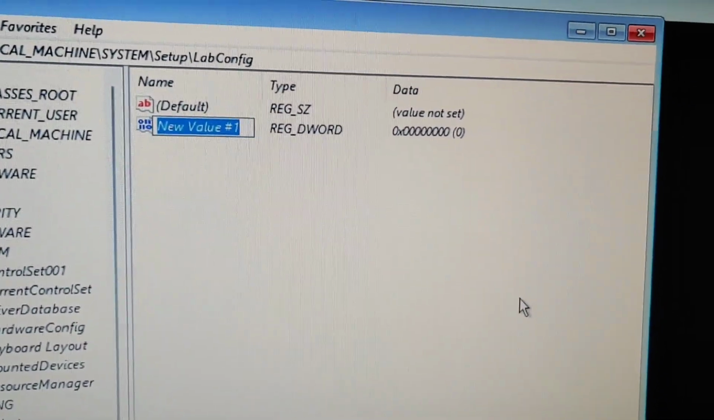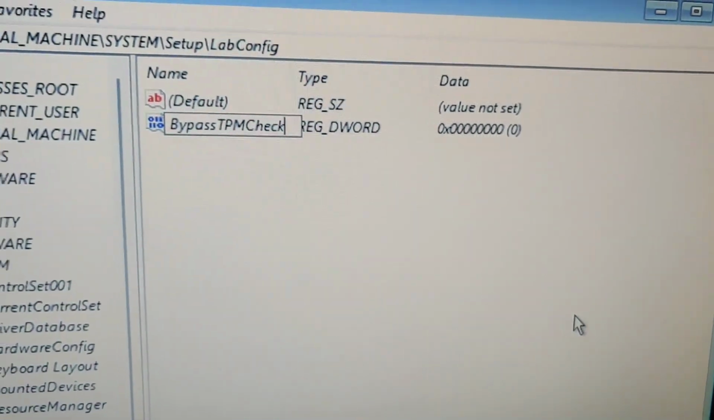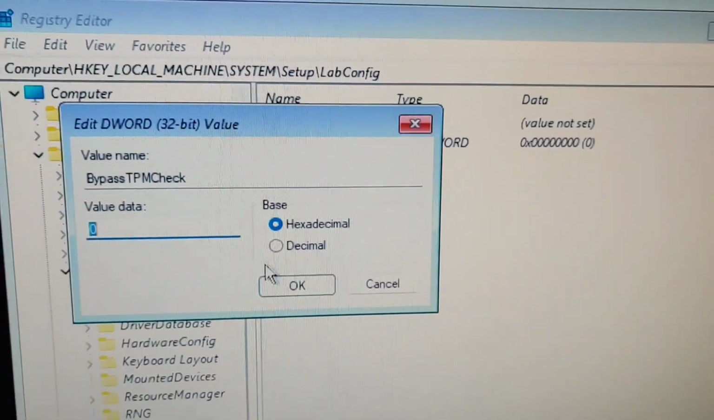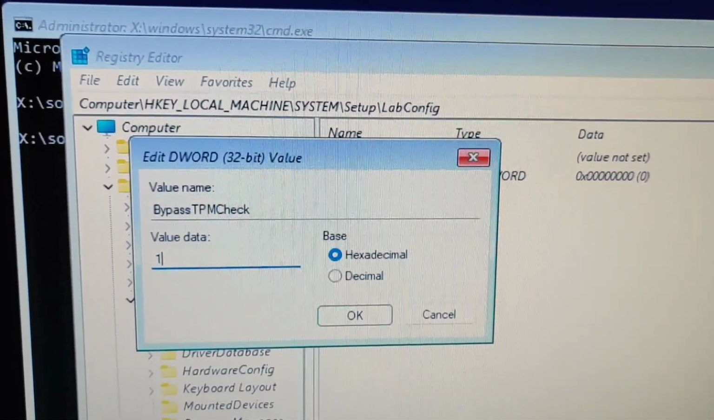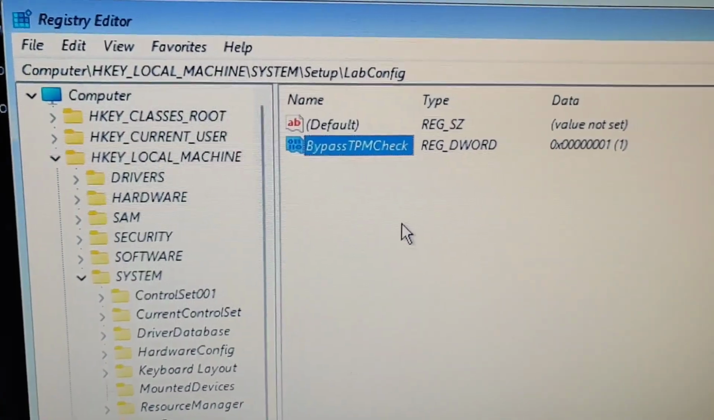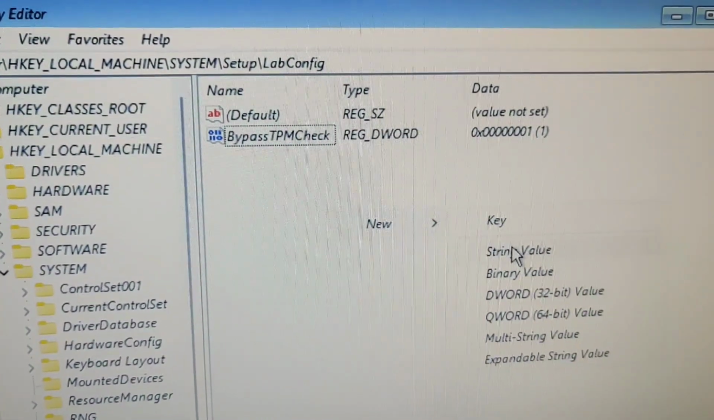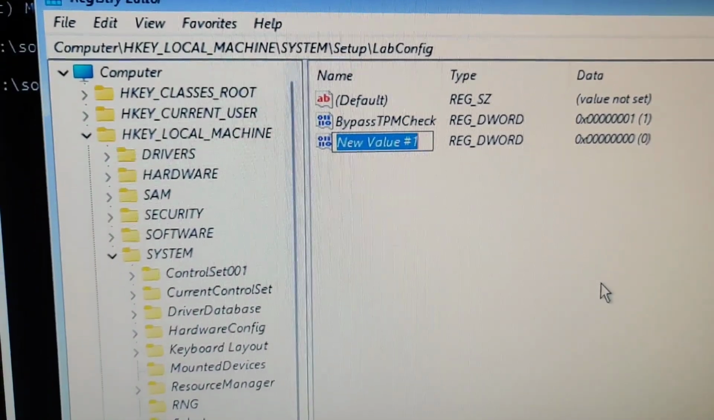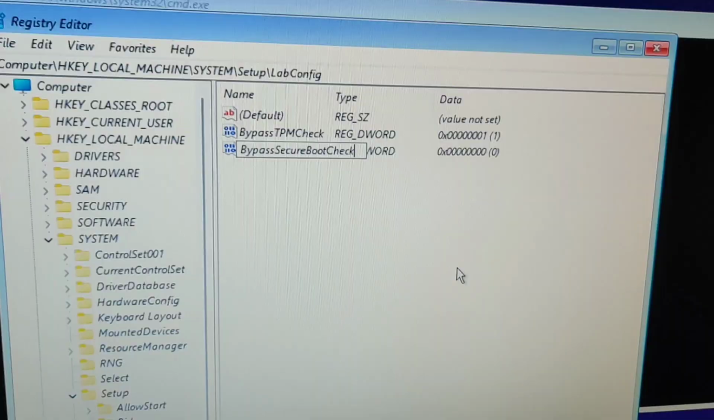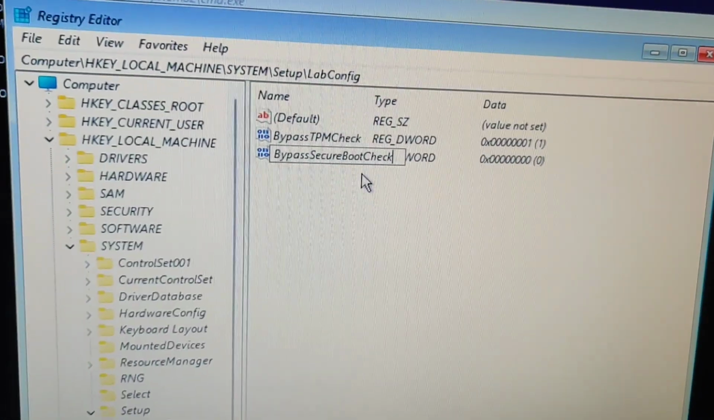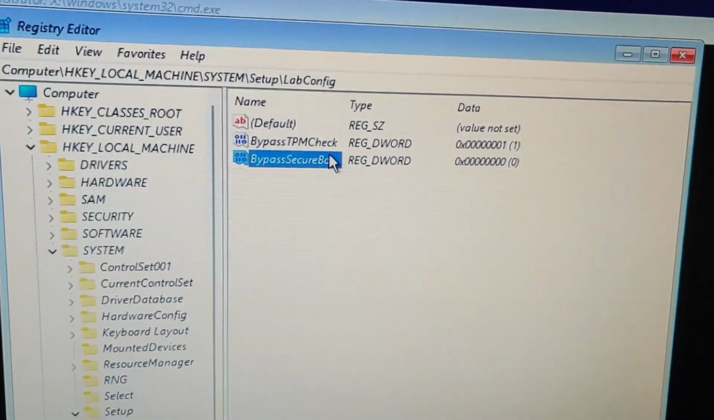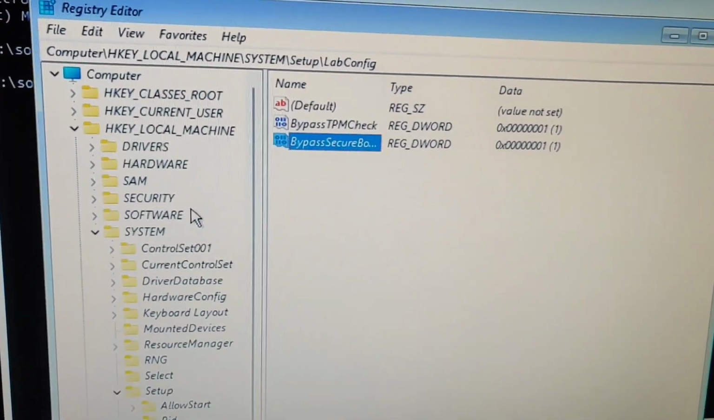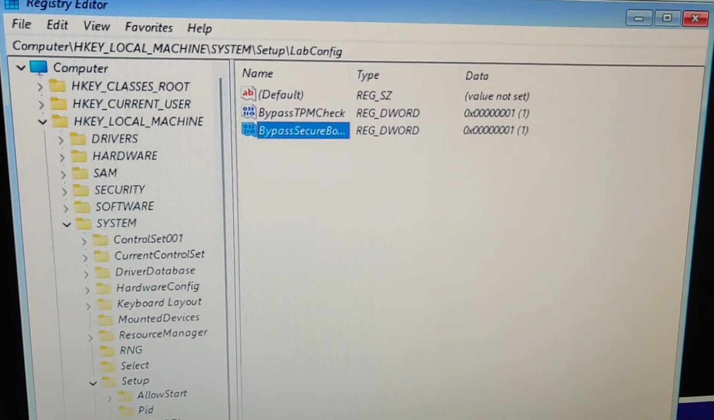One is BypassTPMCheck. Press enter, double click with the mouse, and I change it to value 1. Click OK, and I also need one more DWORD 32 value, and it's called BypassSecureBootCheck. So I'm going to press enter on my keyboard, change this to 1, press enter, and that's it. I'm good to go.